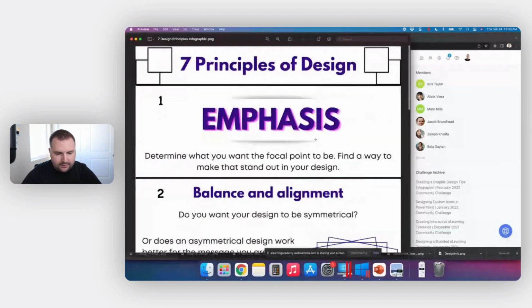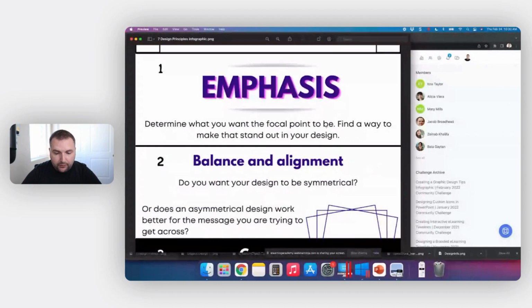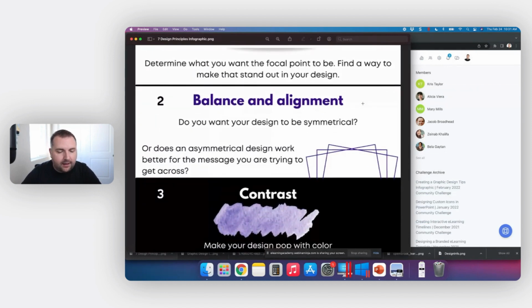So she talks about emphasis. Determine what you want the focal point to be. Find a way to make that stand out with your design, right? So you can do that with different fonts. We talked a little bit about that earlier, with color or size. There's a lot of ways you can direct your audience's or your learners' attention to things without having to say, "Hey, look there," like actually saying that.